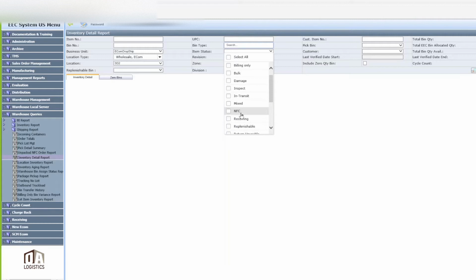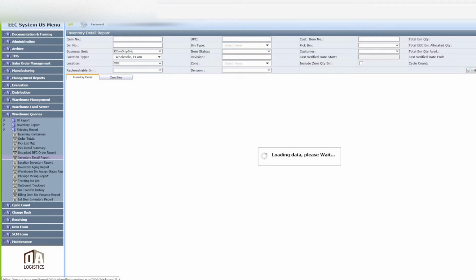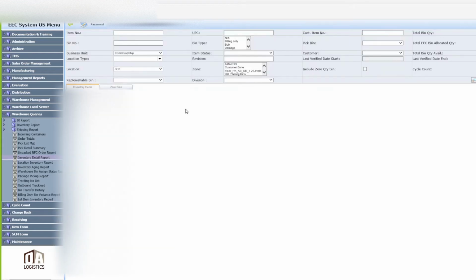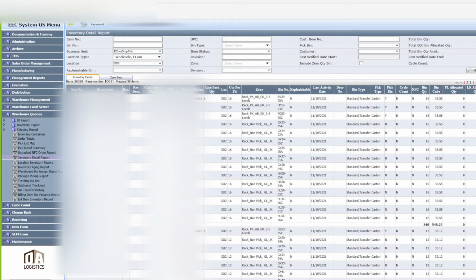This next menu is the item status. So this is very handy for looking at different types of inventory, such as NFC. NFC stands for not full case, and those are our picks that come from opening up the master carton and retrieving the eaches, so the smallest sellable unit.